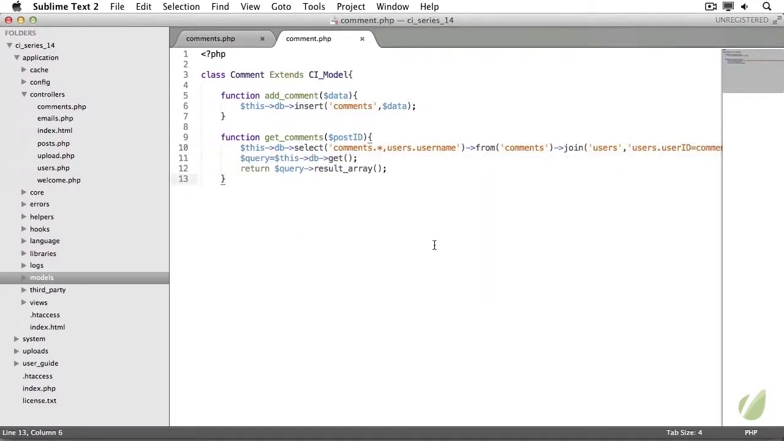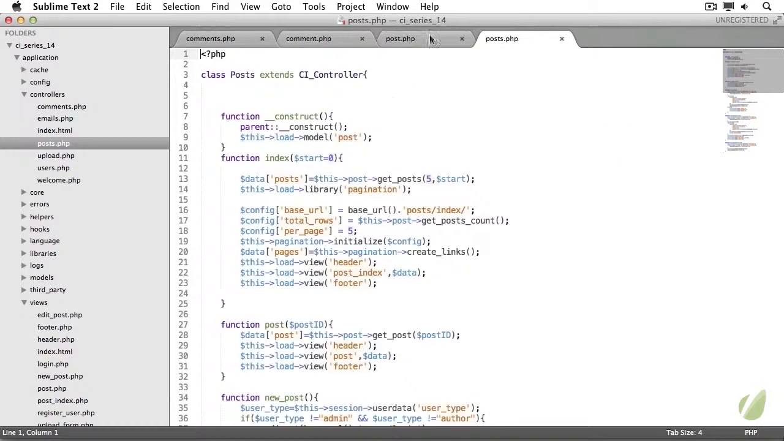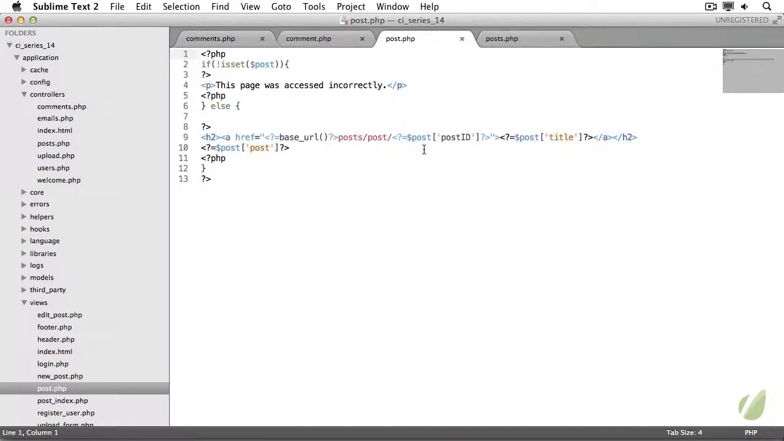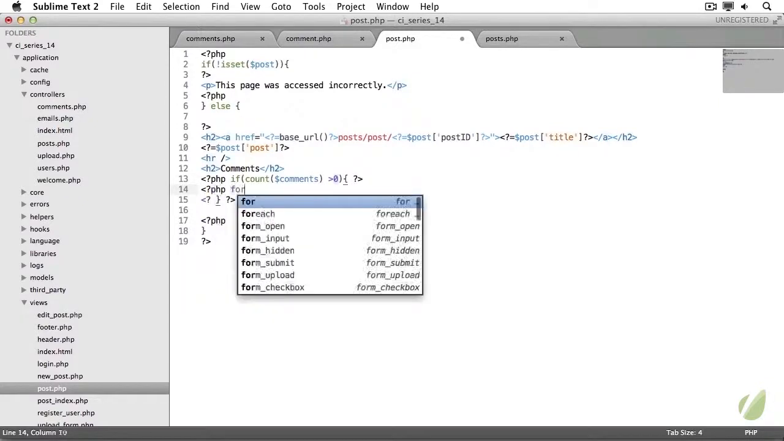The last thing we need to do before we can test this is we need to update the post view. We also want to update the post controller. So if we look at our post view, it's very simple. What I want to do after the post is I'm just going to add a horizontal row, and then we want to display the comments. So I'm going to say if count comments is greater than 0, so there are comments, then I want to do a foreach.